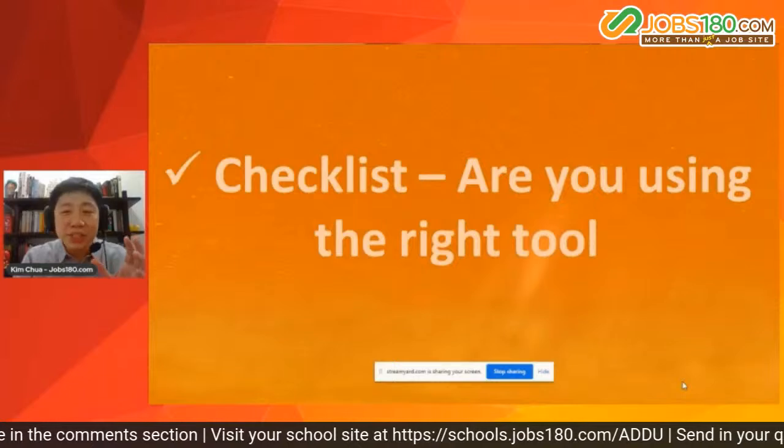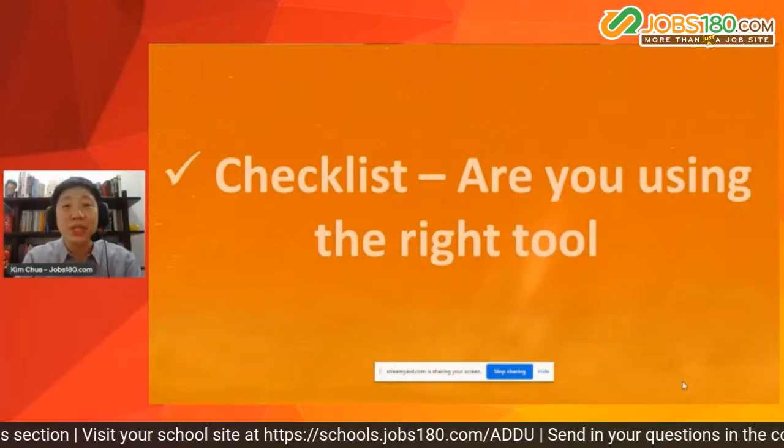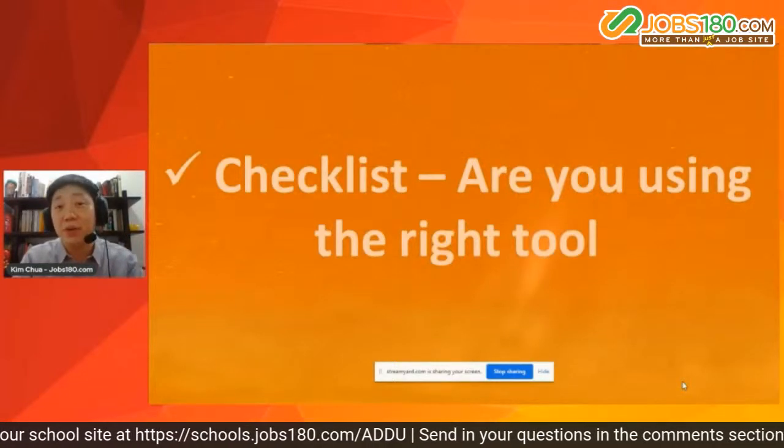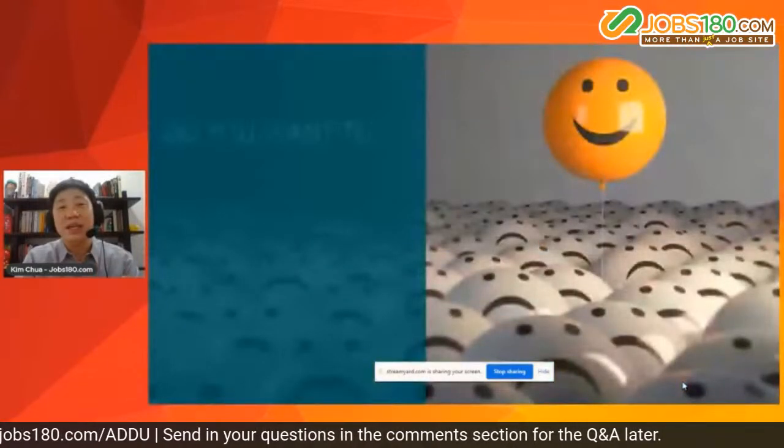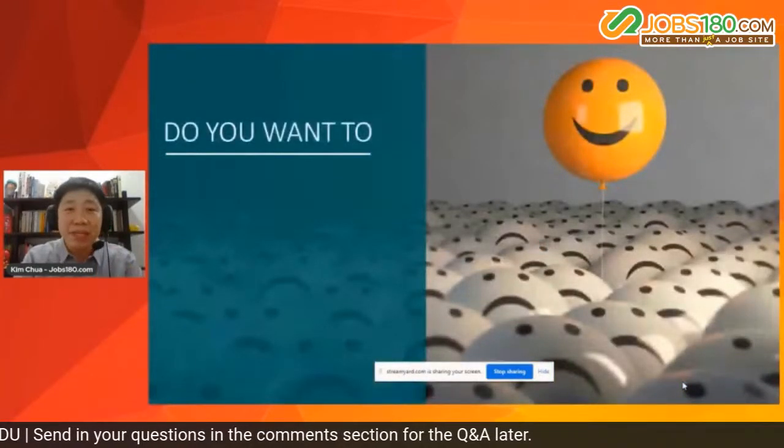Now, another thing in my checklist is that it should be cost-saving, with no expense. The tool that I will show you today costs nothing. It is free.